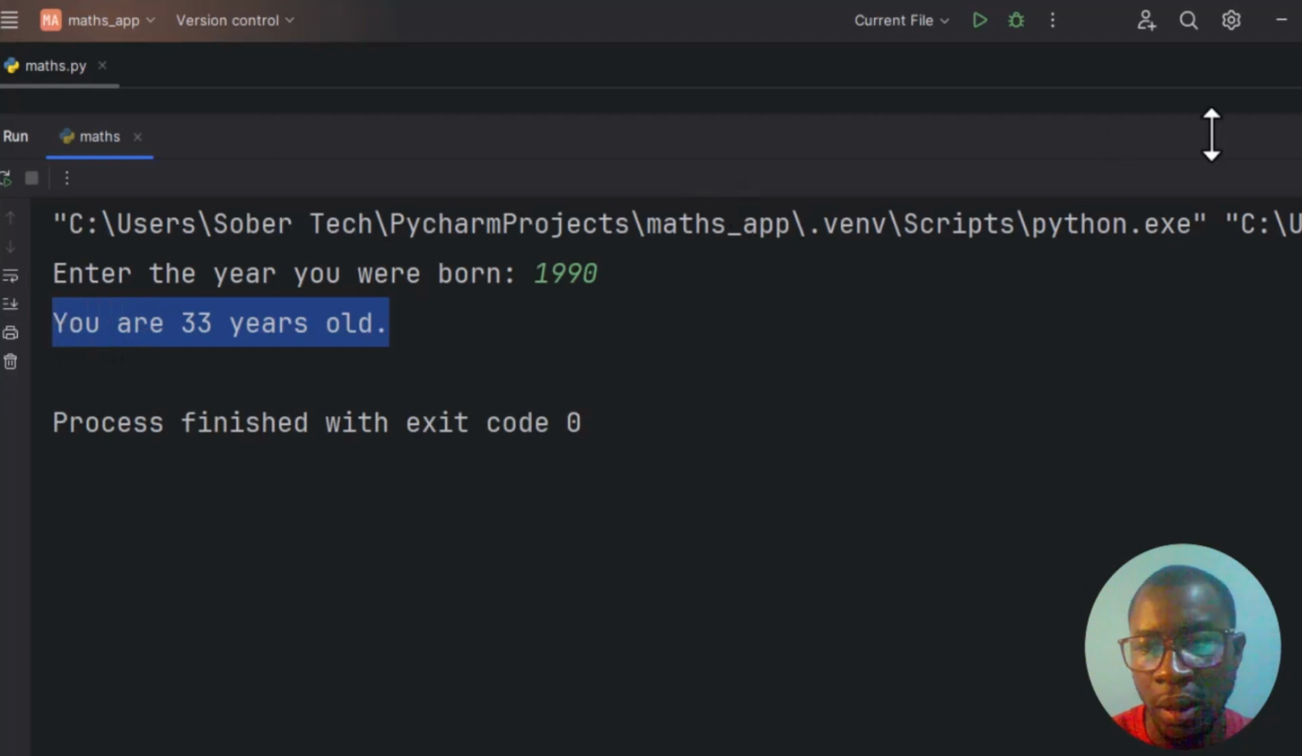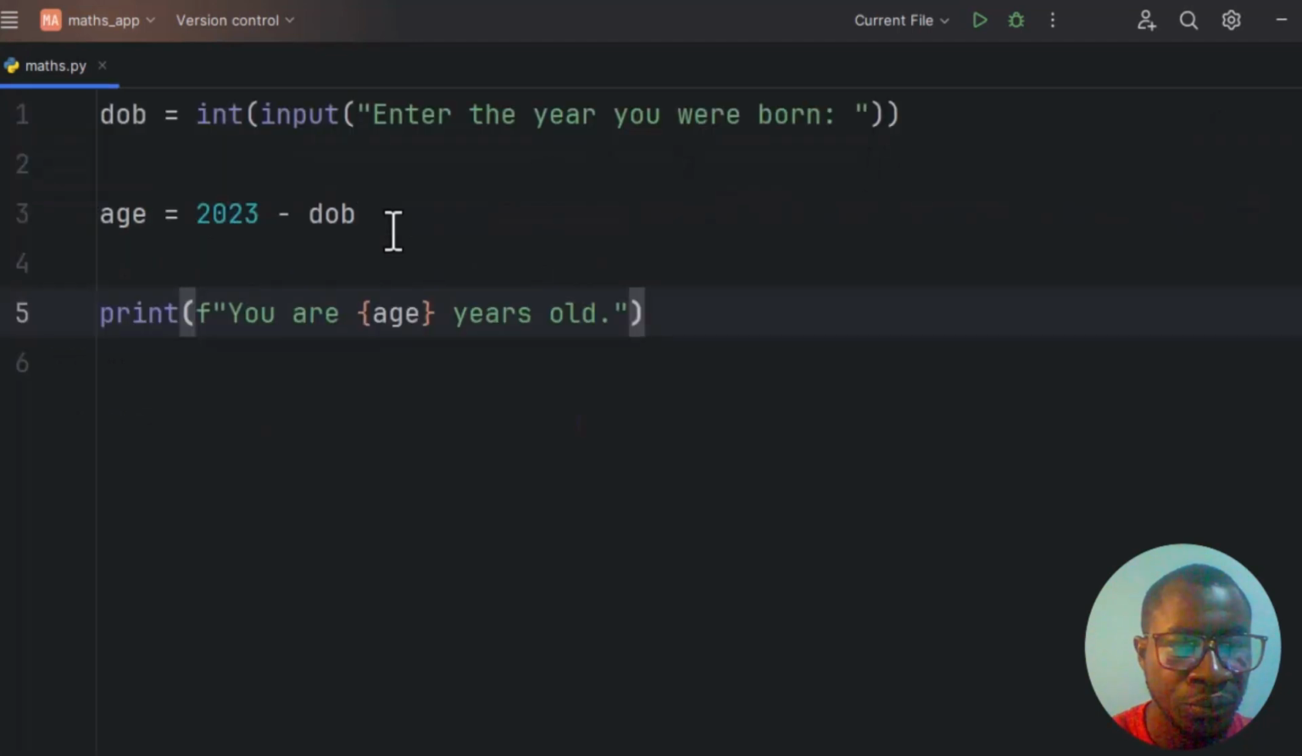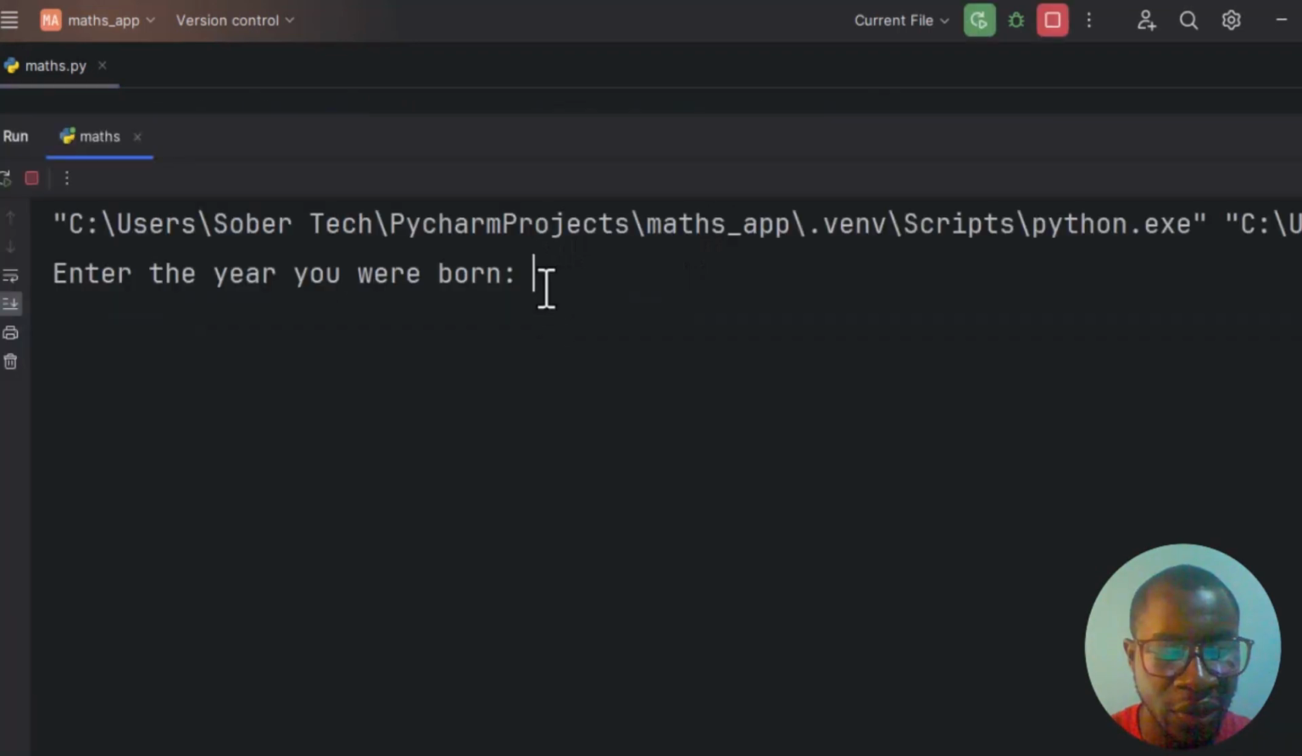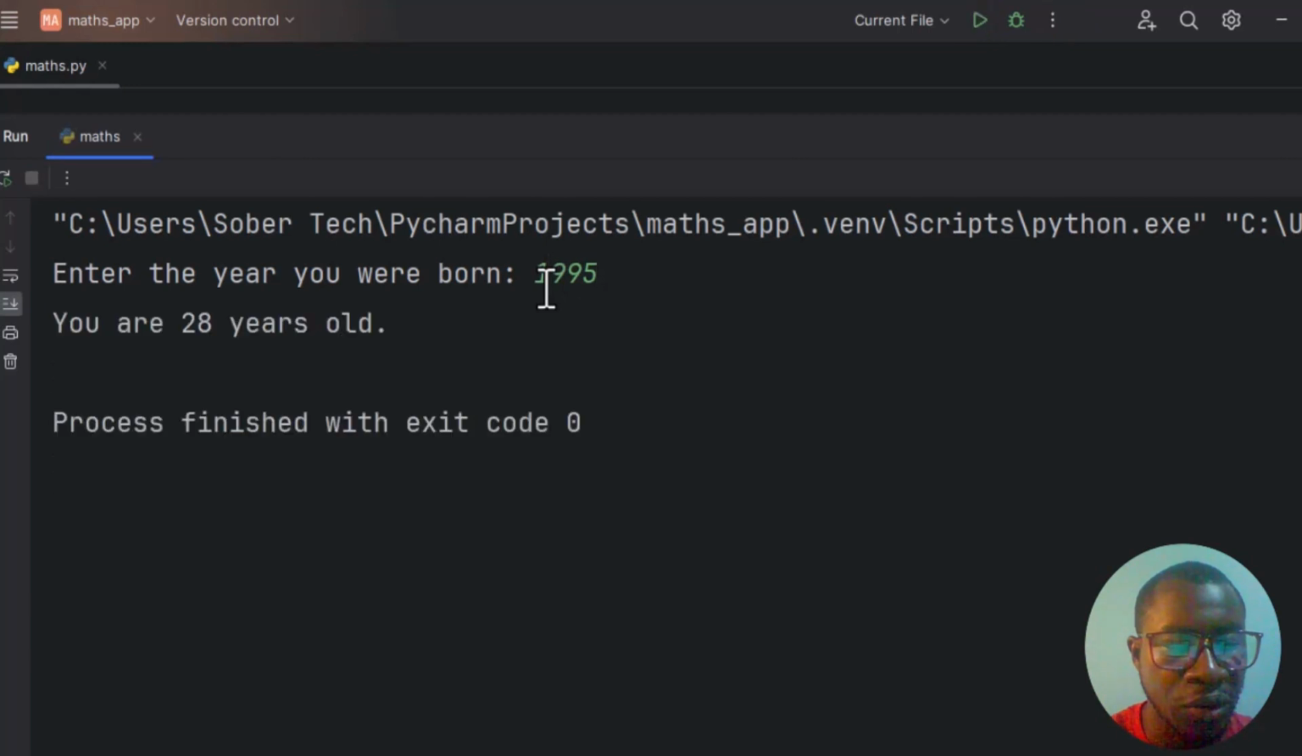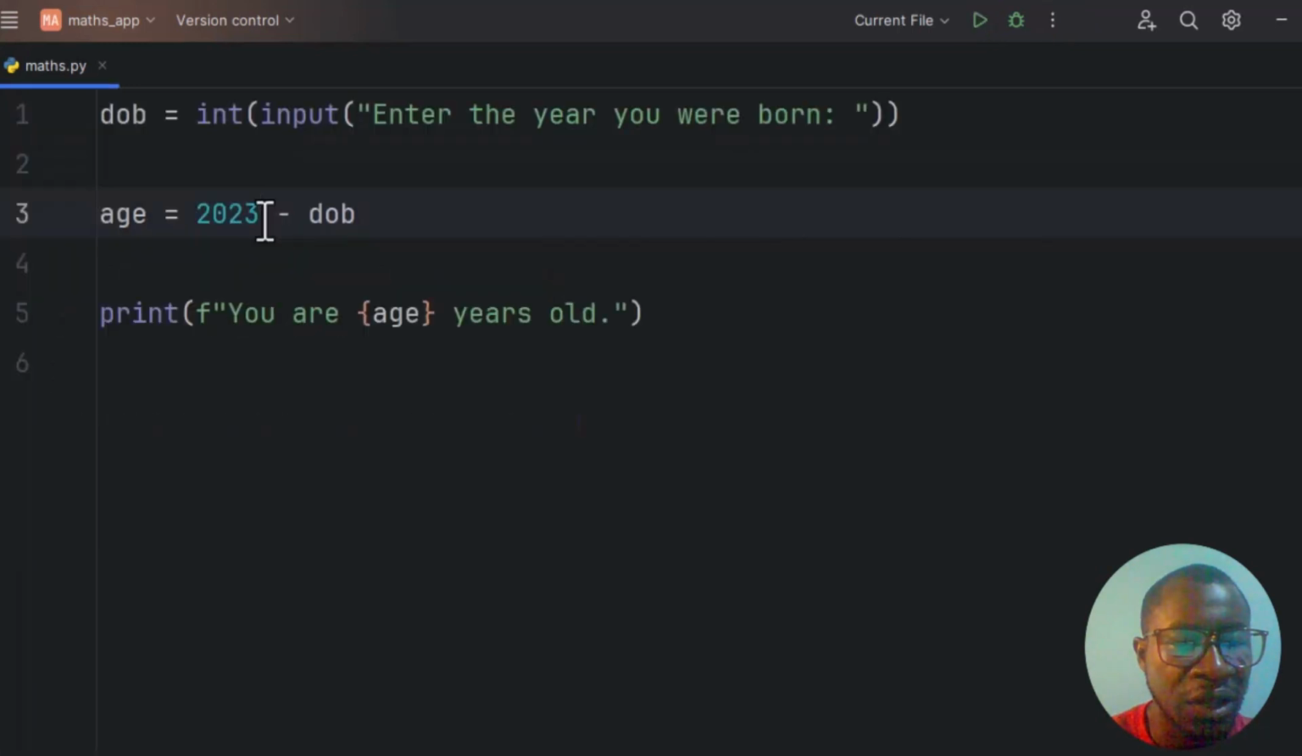All right. So now if I rerun this program, let me enter 1995. You are 28 years old. We are actually hardcoding the current year. After some time, this program will not be relevant. Just as we are entering 2024, it will still calculate with 2023.